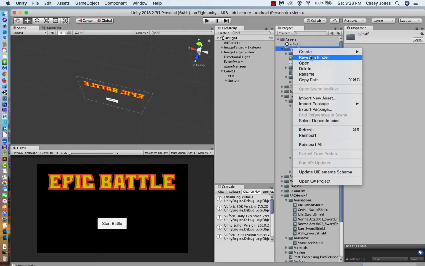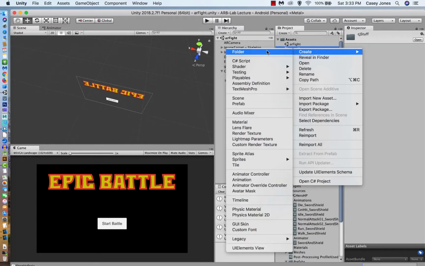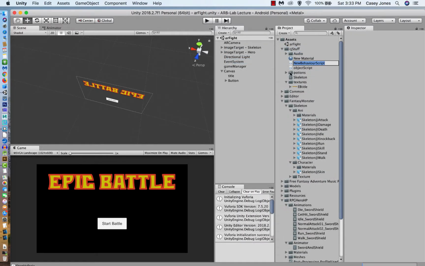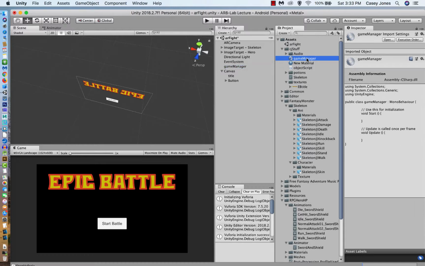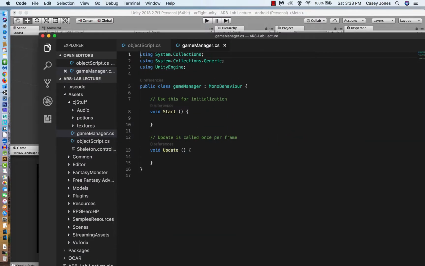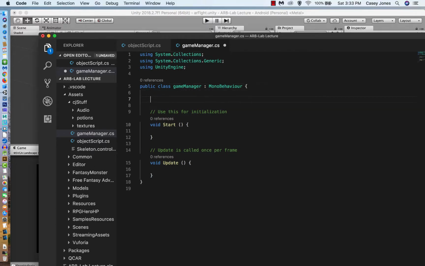And then the last thing we did was we created that C# script. This is the last thing we did in class. We applied that to the game manager. And then we actually opened up that script and put in all of the variables we would need, and that's where we kind of ended off in class.